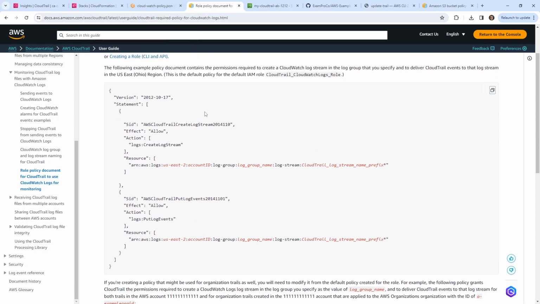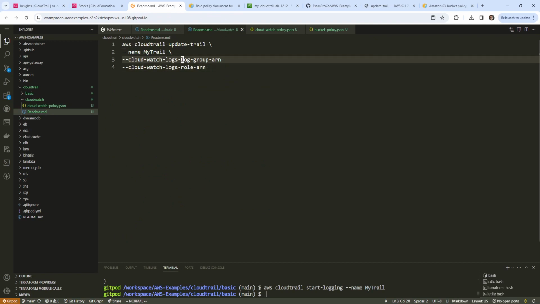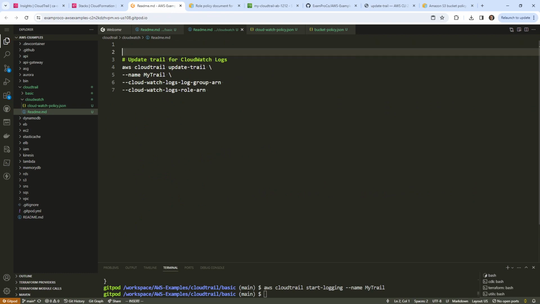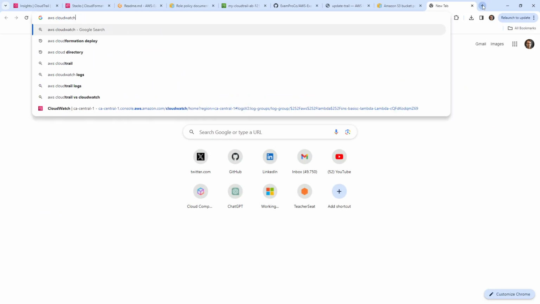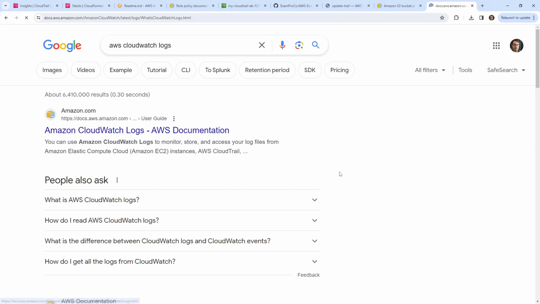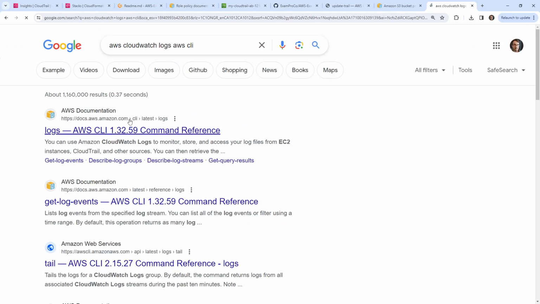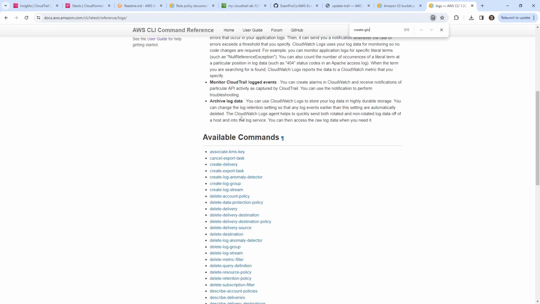So I guess we should create the log first. So I'm going to go back. We'll come back to this configuration here, but we'll say update trail for CloudWatch logs. We'll have to create a CloudWatch log. So we'll go ahead, AWS CloudWatch logs. We'll look that up here. AWS CLI, create log group.